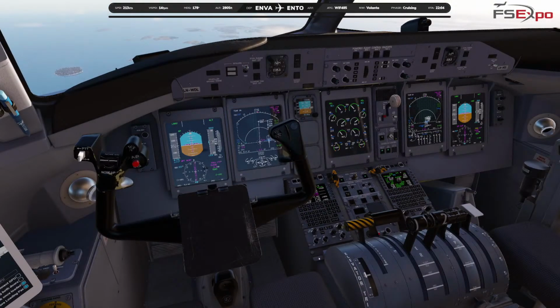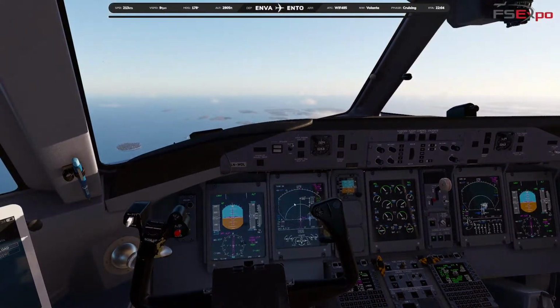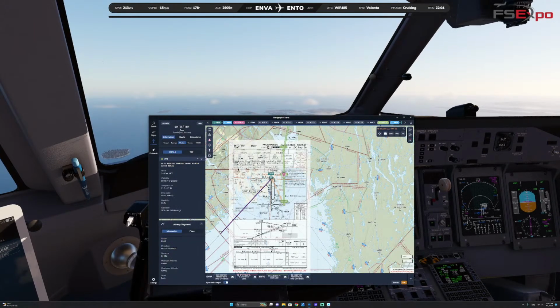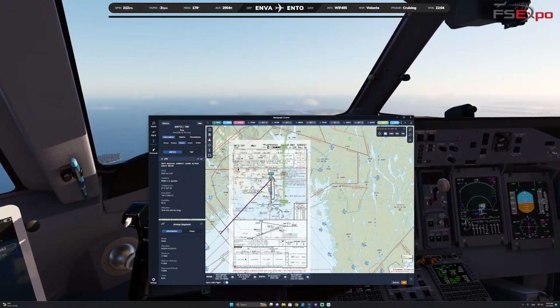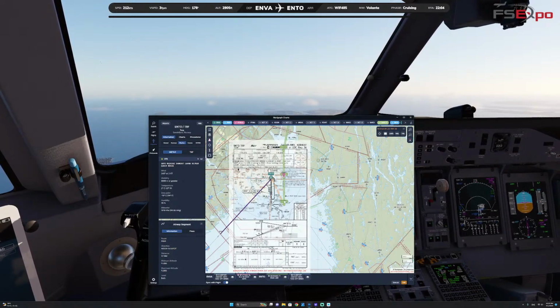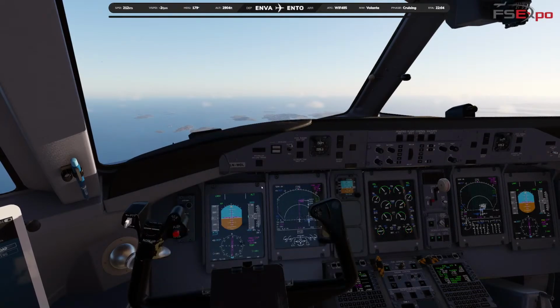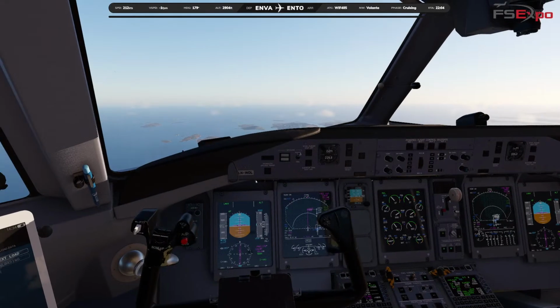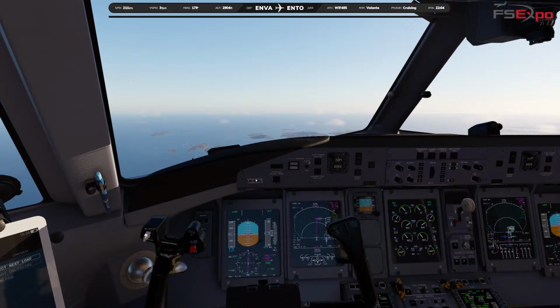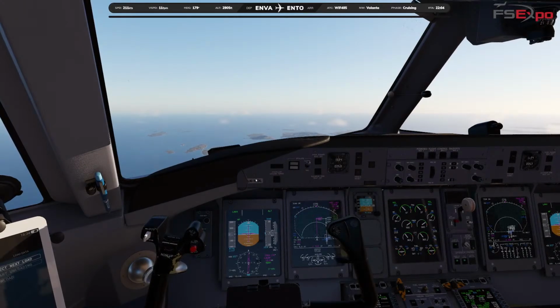All right, we're going to decrease the range here so we can see our approach clearly. And if we look here also, you can see we're coming exactly to Lollup. From Lollup, we're going to make the right turn. I love Navigraph. It's an excellent tool. All right. 200 knots, 3,000. We're going to maintain 3,000.